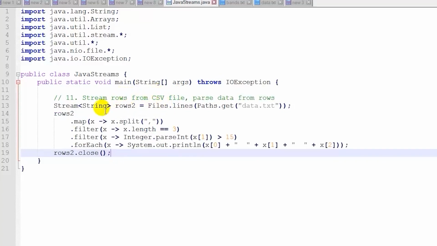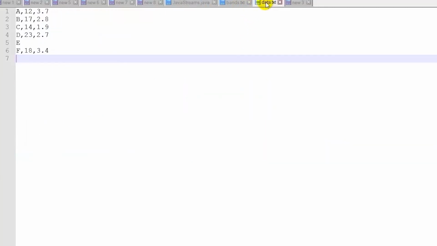In example 11, we're going to stream rows from the same CSV file using the same stream operation, and we're going to call it rows 2 in this case. We're going to split at the commas. We're going to filter out bad rows, and then we want to convert the second item to an integer. So we have Integer.parseInt x of 1. So item number 1 in that array, which as you can see in the data file here, item number 1, 12, 17, 14, 23, and 18.